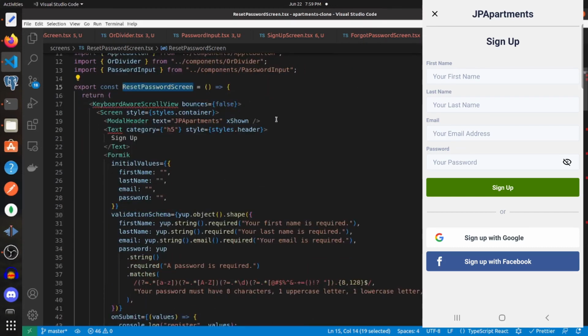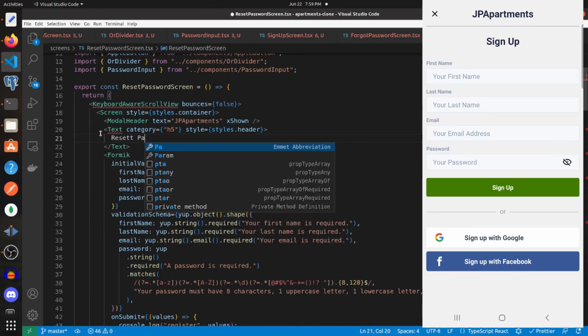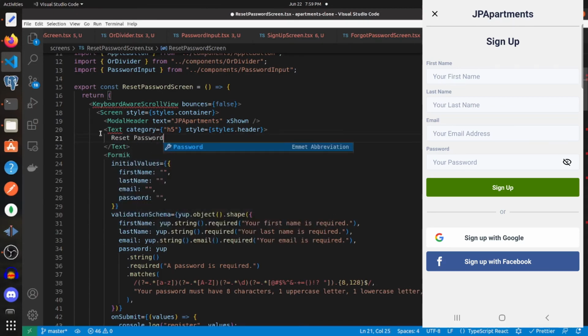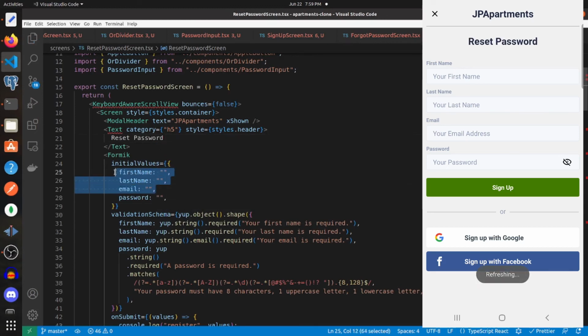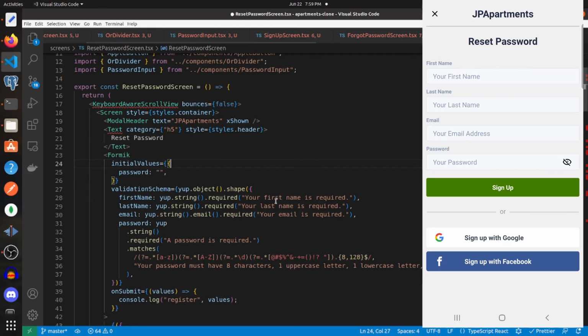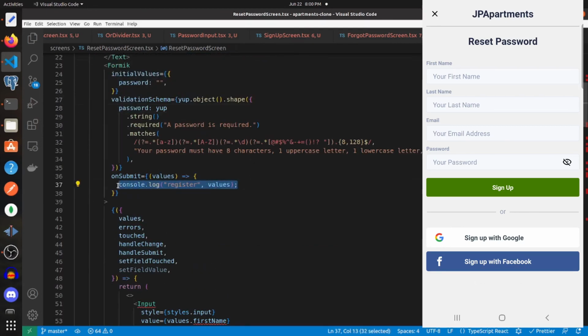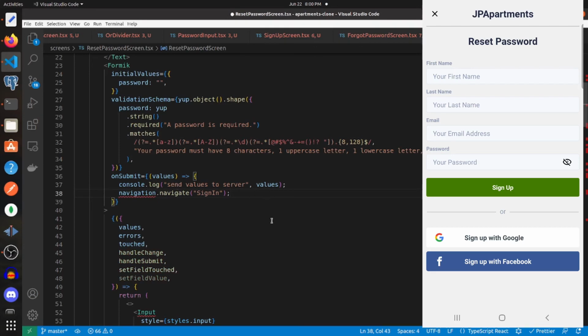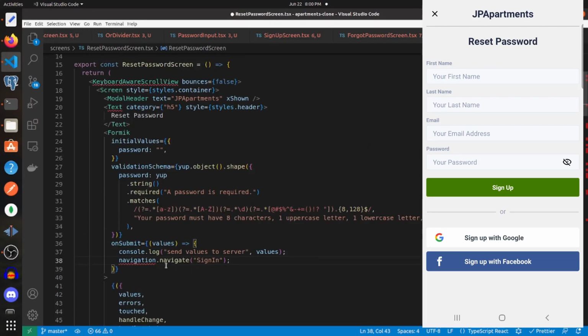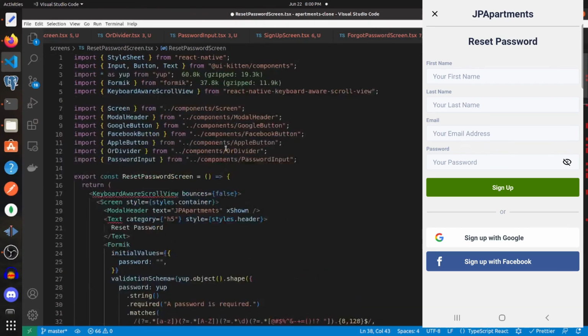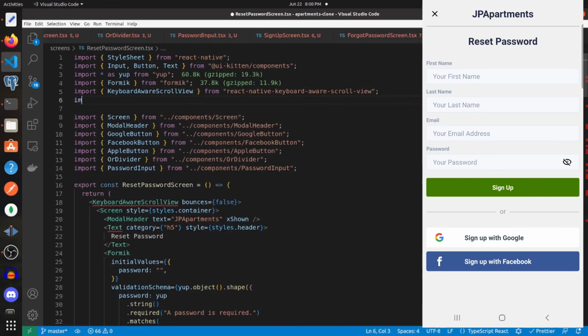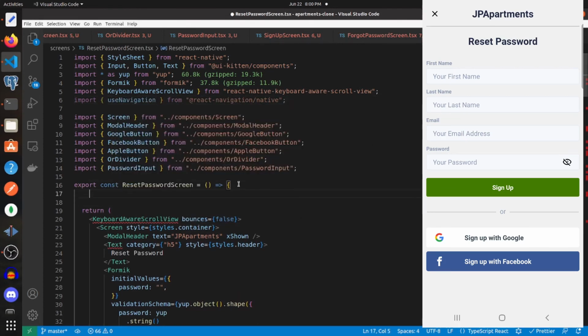So this all looks good. We want this stuff. Here we'll just say reset password. Okay, let's get rid of first name, last name, and email. And then same thing here in our validation schema. In our onSubmit function here, let's just say console.log, send values to the server, and then we need to create our navigation variable and navigate to sign in. So let's import useNavigation, and then create our variable here.